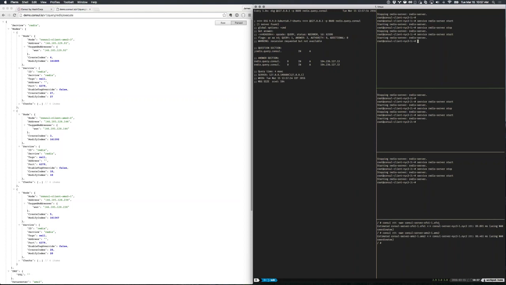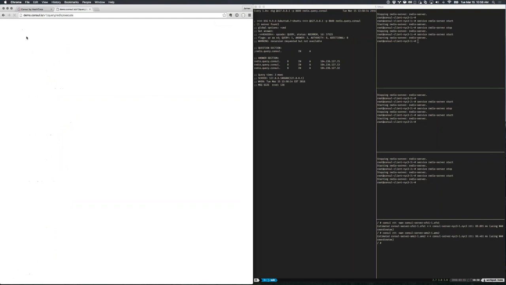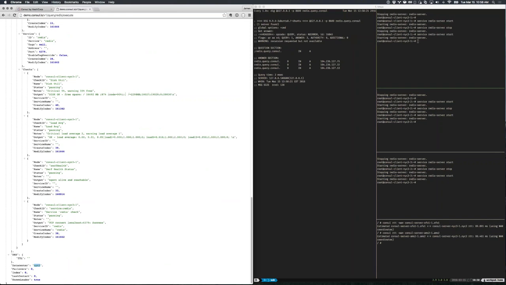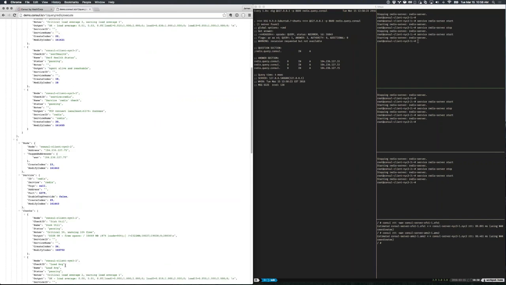So we'll put it back to normal. And now the kill Redis in New York event is passed, and our clients have automatically shifted back to their local New York Redis servers. And if we refresh this, we should see that there's no longer any failed over responses and everything's coming from New York. So that's an end-to-end demo of prepared queries.